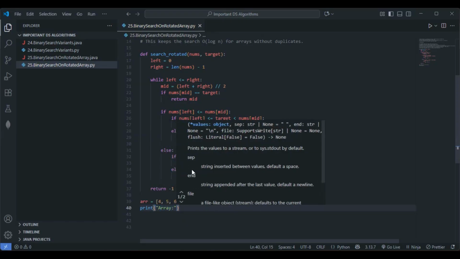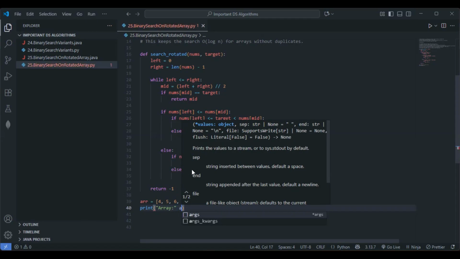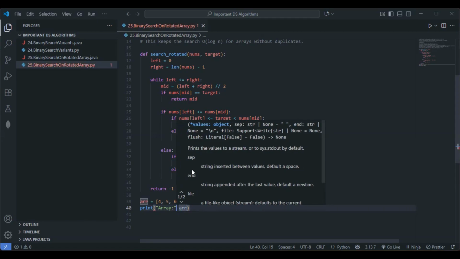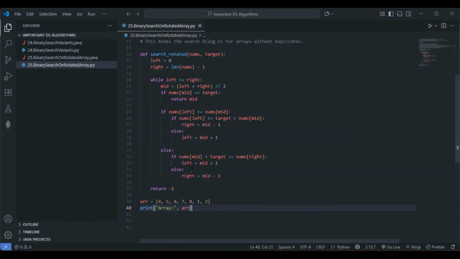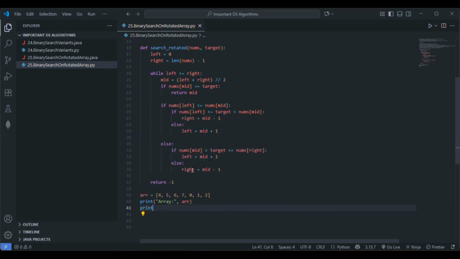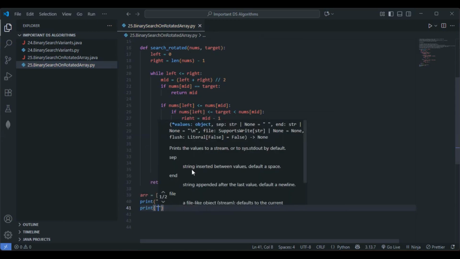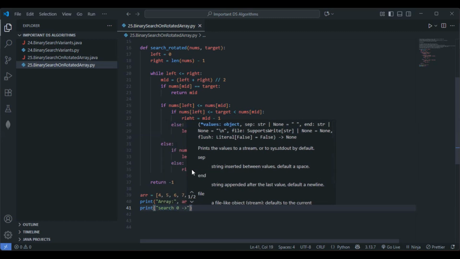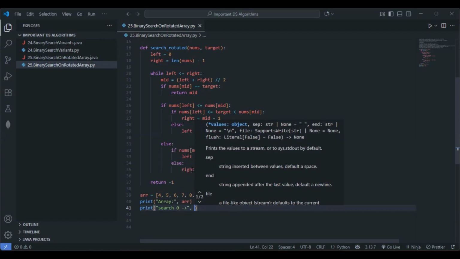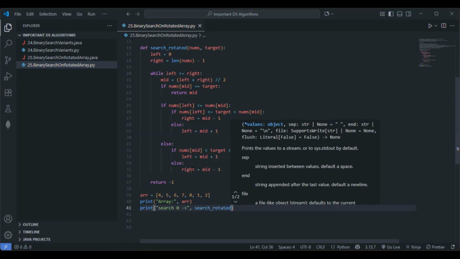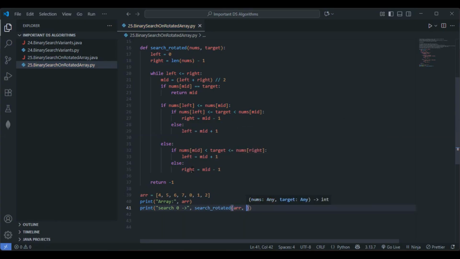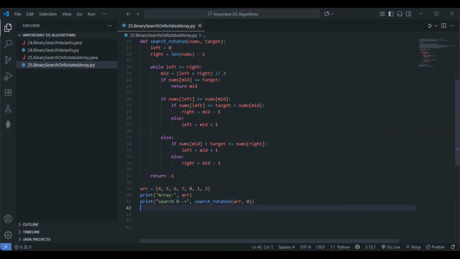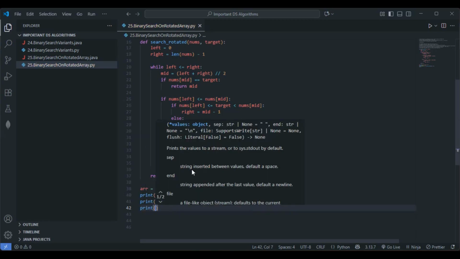Let's just display the array initially. So I'll just go with array. I didn't give a comma here, I think. This is fine. Let's go with one more print here. Search 0. This is also fine. This one will be search rotated. Let me pass array comma 0.